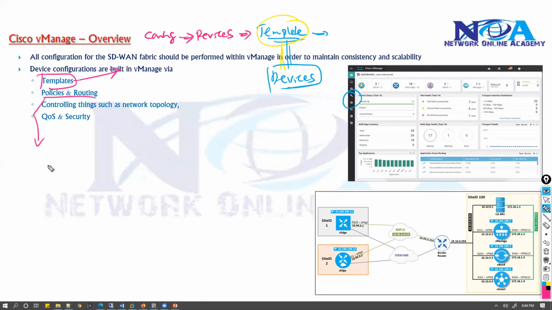What else do we do? We also do some policies. Now policies will decide how the traffic will flow based on the application requirement. We can push those policies from the vManage, and these policies are going to affect the data plane traffic, how the traffic should be forwarded. It's going to affect that data plane traffic as it moves between the devices.